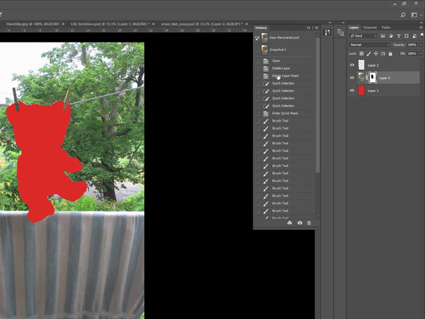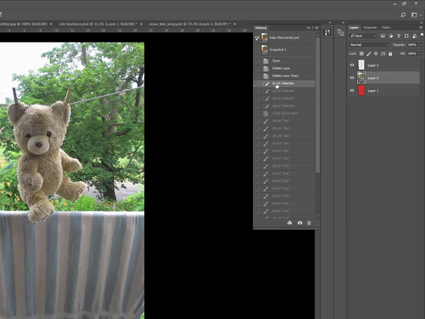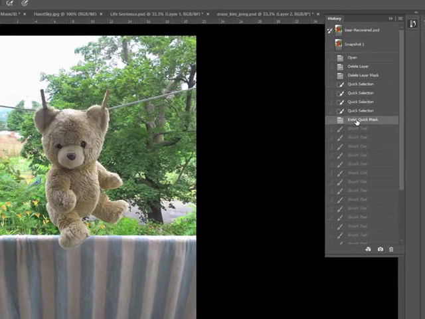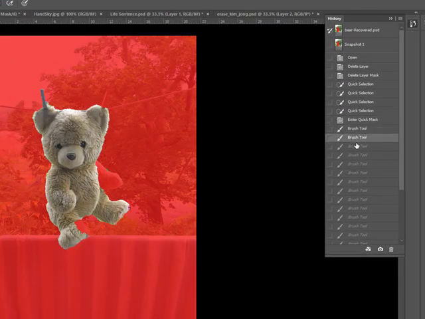Taking you through it, first I made a general selection of my object, and I touched that up a little bit using the quick selection tool. Then I went into the quick mask mode and did lots more touch-ups in the quick mask mode.